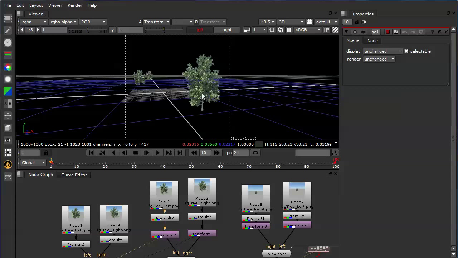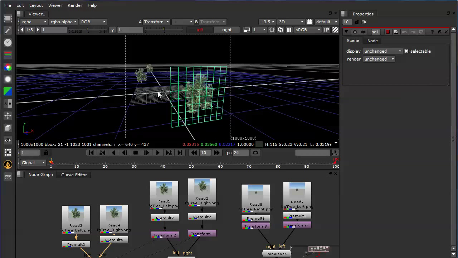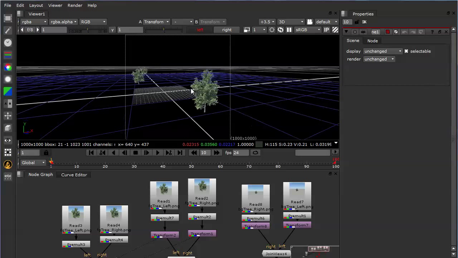So anyways, I hope you enjoyed that. Tree cards do still have their purposes in 3D films, and it's still a legit way, one of the many ways, to approach trees for feature film.